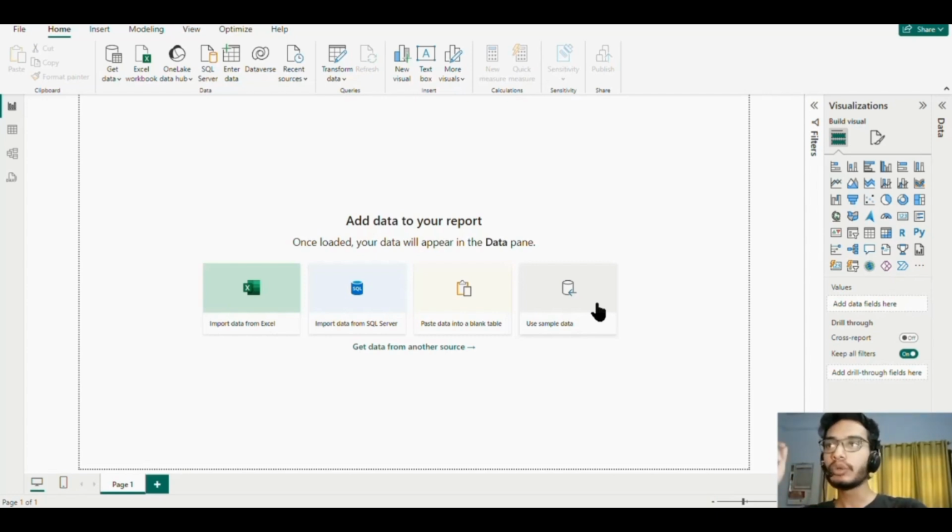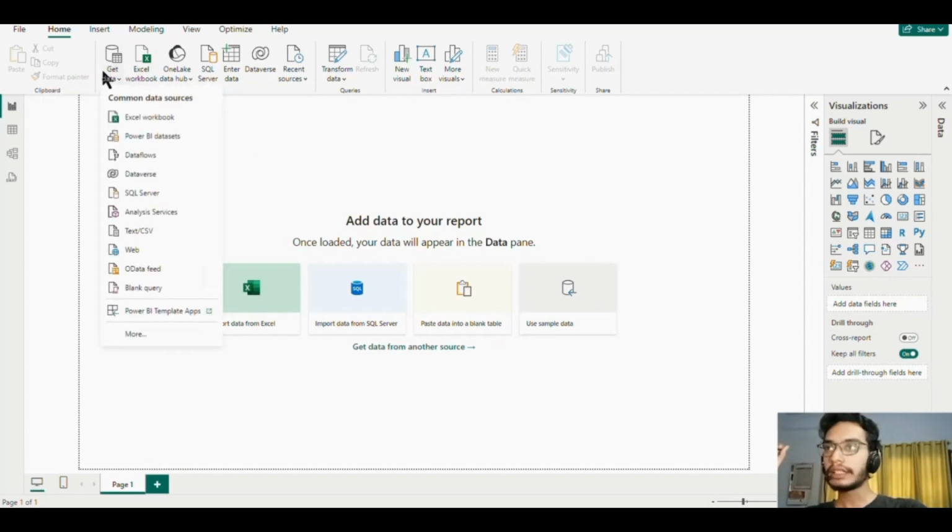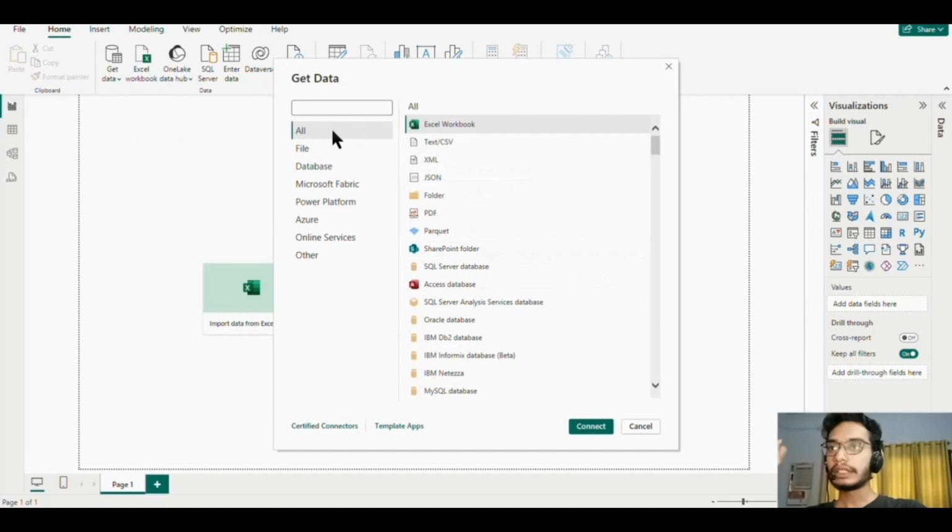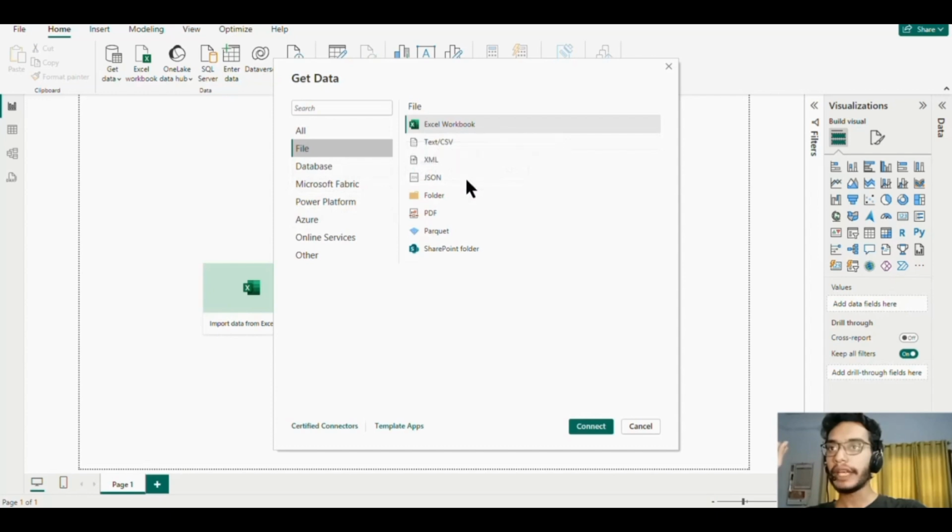Now in this video, I'm going to tell you which types of data sources you can use to connect with Power BI. If you select the Get Data option, you can see there are different kinds of sources. You can extract from an Excel workbook, Power BI datasets, dataflows, SQL Server, or text and CSV files from websites. And there is an option here that is More. If I click on this, you can see there is a whole bunch of options. If I select File, you can extract from Excel, CSV, text, XML, JSON, PDF, any kind of thing. You can also import a whole folder here.